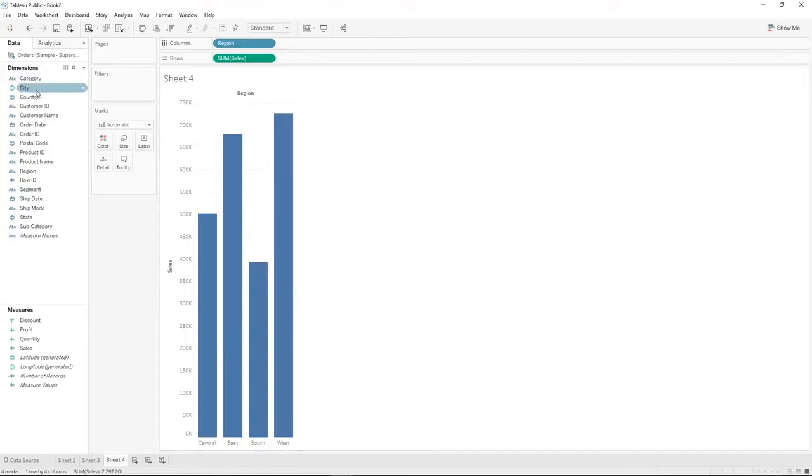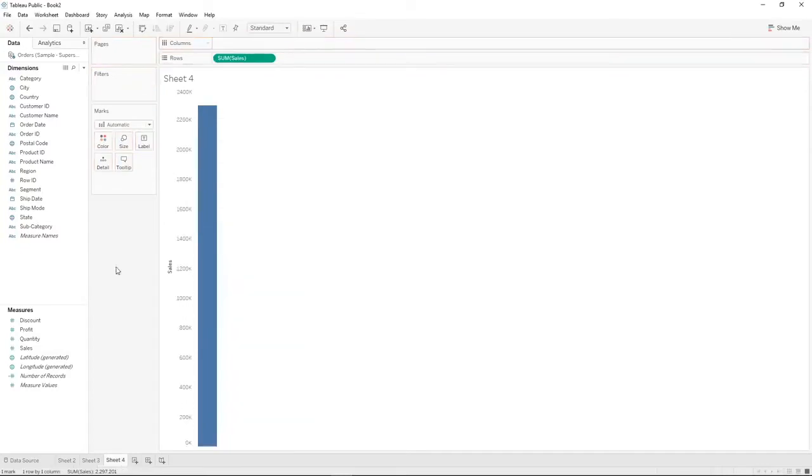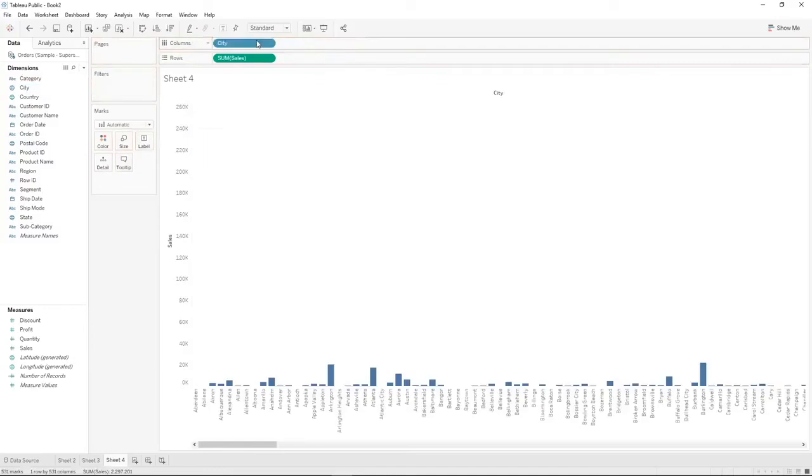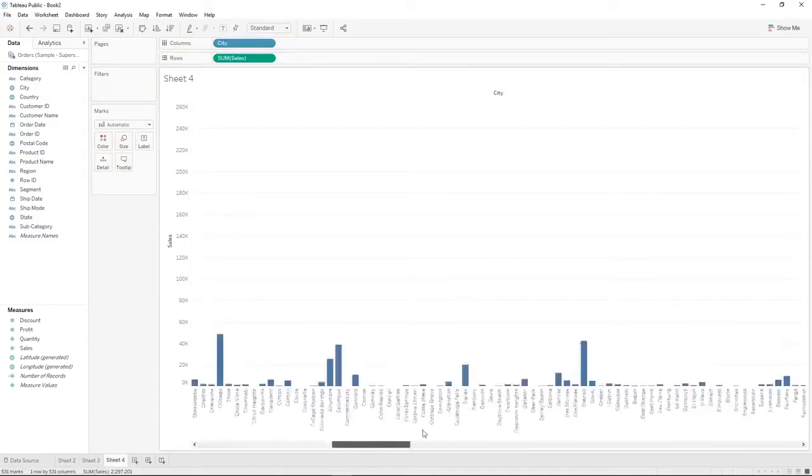So if you wanted to do it by instead of region, if you want to remove something from a visualization, you just pull it back off, or you can hit undo or Control Z. Tableau has the benefit of having unlimited undos. So let's say we wanted to bring on city. Let's say we want one column per city, and that's what you get. And there's a lot of cities.